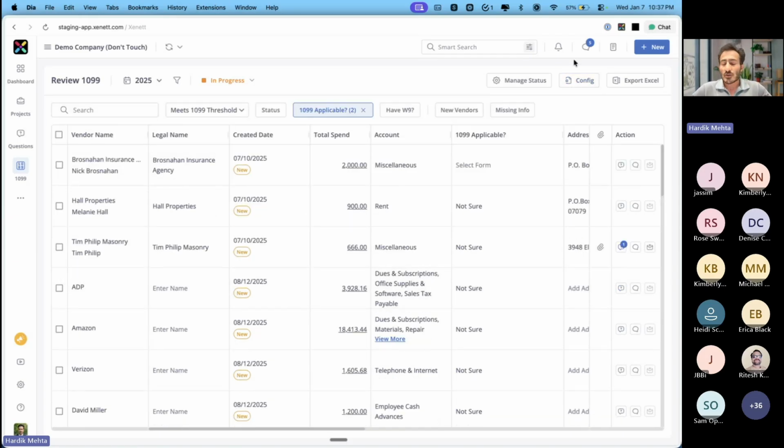Once you've done that, you would then see a list of all the vendors and their related information. Here is what you should start doing: you can review each of these vendors. Even before I get there, let me quickly show you what information we are displaying here. We are pulling the whole master data from the vendor. We show the vendor name, the legal name, and when exactly this vendor was created.